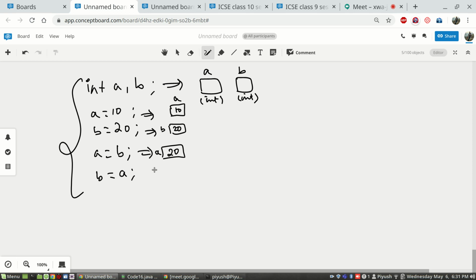Next line will come. We'll write B is equals to A. First, this expression will be evaluated. The value will be fetched from the memory location A, and that will be put inside B. Now, because A has become 20, this 20 will again be replaced here, and then this 20 will go inside B. So B's earlier value will again be replaced with 20. Now you can see both A and B are having the same values.